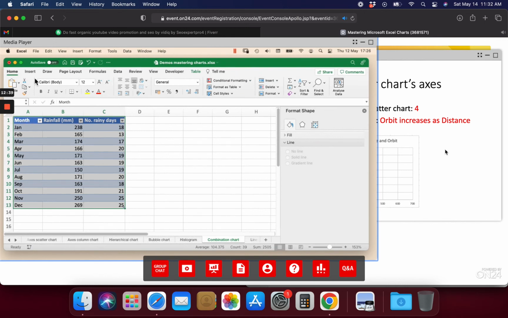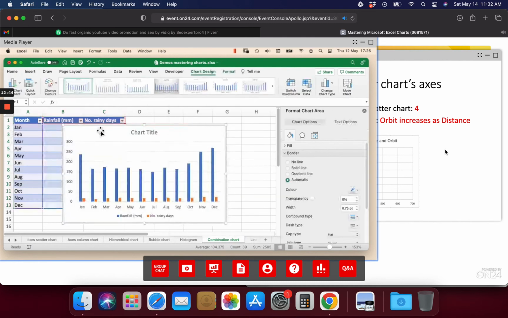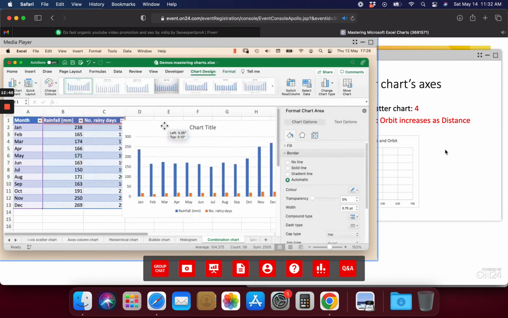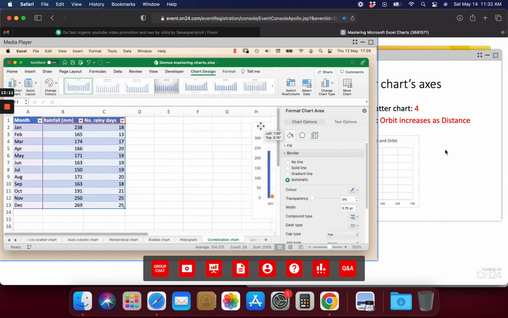So if I do that, and go to Insert and Column Chart like this, we get a chart that looks like so. Now this plots our blue columns showing us rainfall in millimetres. We've got orange columns showing us the number of rainy days. But the drawback with this is we've got different scales, haven't we? And that makes it very difficult for us to see the differences in the number of rainy days for each month. An alternative is to use a combination chart.